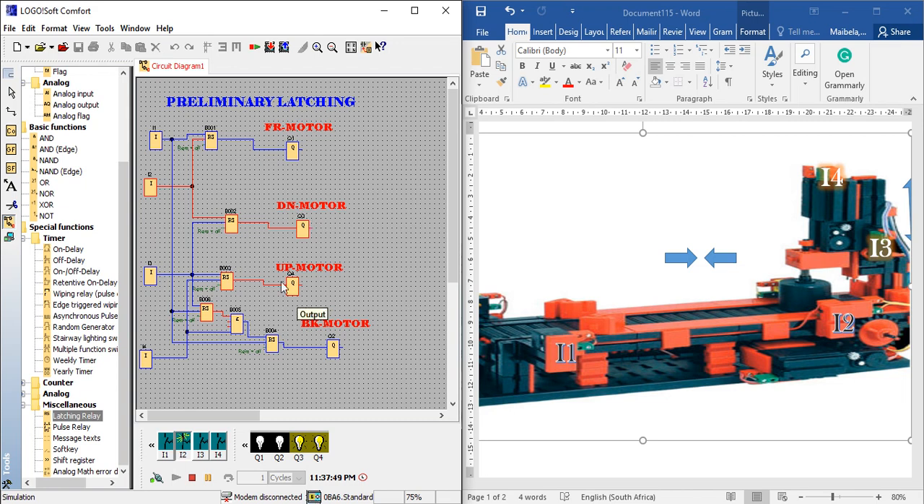You see now we have a glitch there. Motor down, motor up, they're both on. But that is not a problem. I want to show you what happened to the latch here. The latch is on. So should the upward motor successfully reach, as it goes up, if it should successfully reach I4, it means that I4 would be able to switch on the motor to go forward.